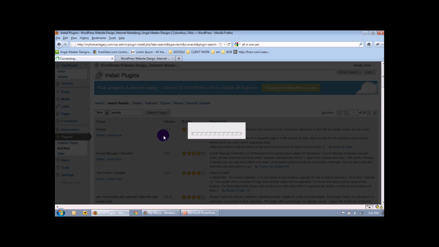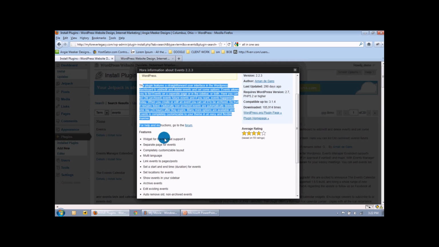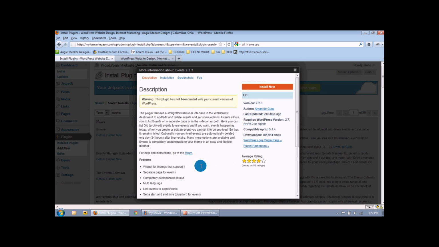And we'll go ahead and click Details, and here are the details of what this plugin can do for you. This tells you this plugin has not been tested with your current version of WordPress. What does that mean? That means that at some point someone created this plugin for WordPress. They submitted it to the repository and it was approved. Since the point that this plugin has been submitted, WordPress itself has been updated, but this plugin has not necessarily been updated and tested to match the current version of WordPress.